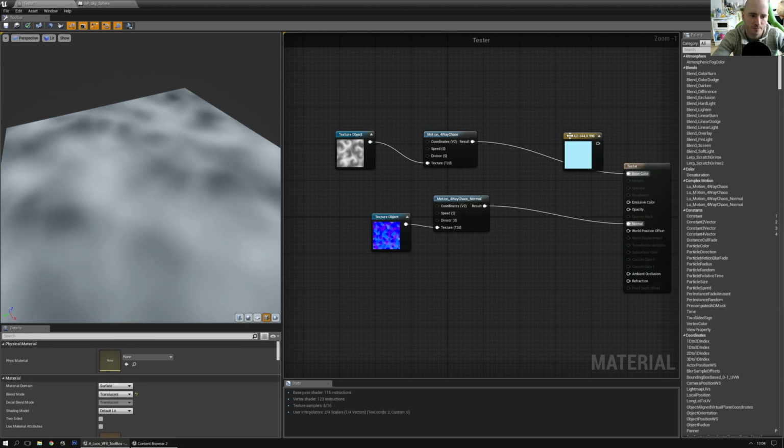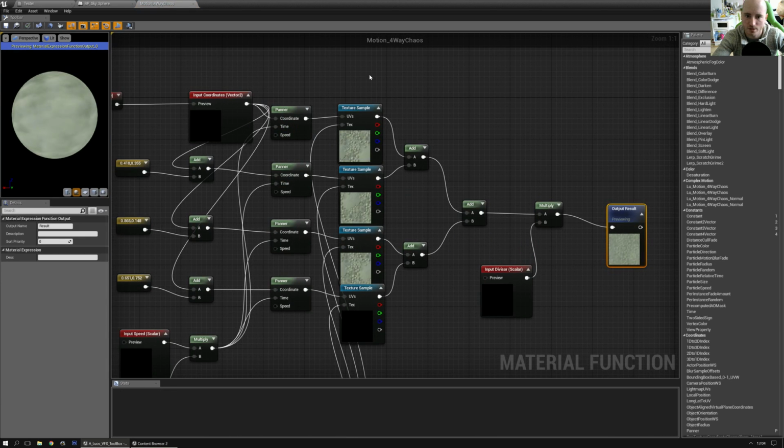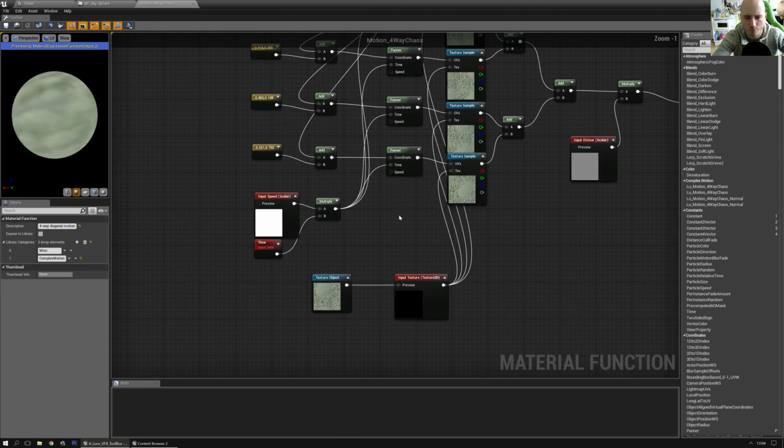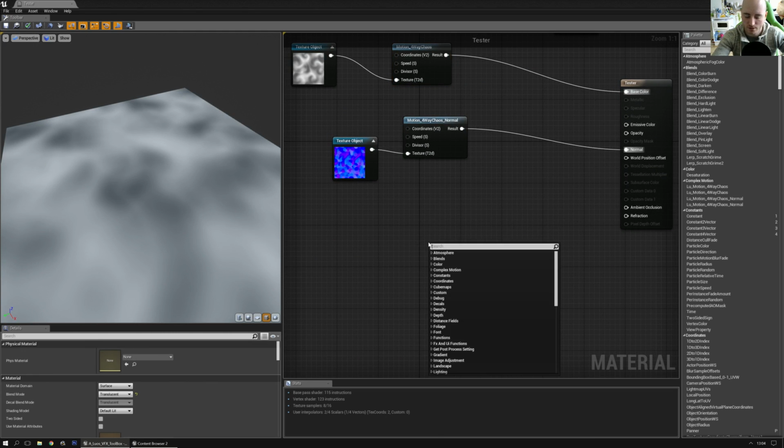I mean, this one is a bit heavy, actually, the motion 4-way, though. That's probably because all these textures aren't using the samplers properly. If I set this to shared clamp or wrap, it will work a bit better. So let me grab the ones that I have to show you, actually.